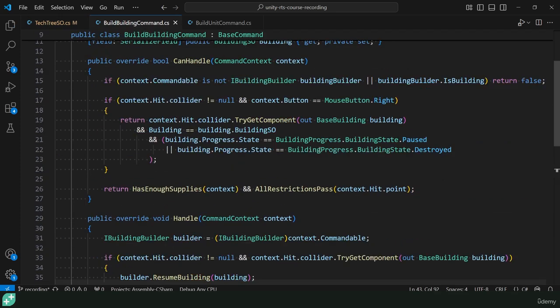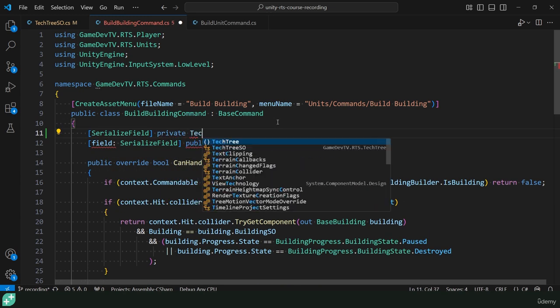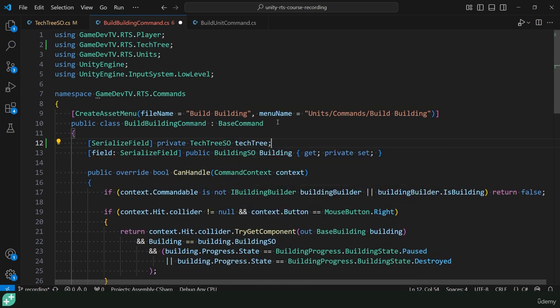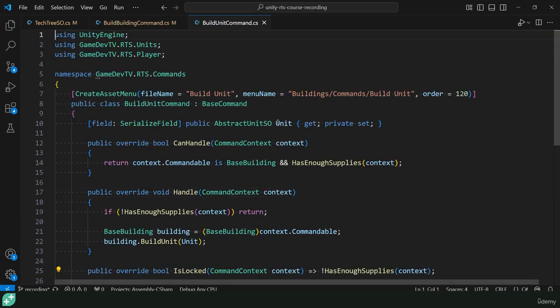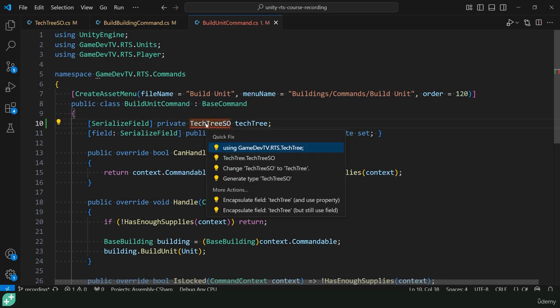Now to mark something as locked, that's going to be on any build building or build unit command. And we're going to need a reference now to that tech tree so we can check, is it unlocked? This is another really important reason that it is a scriptable object. At the top of BuildBuildingCommand, let's put a serialized field, private TechTreeSO techTree. And let's go ahead and copy paste that into the BuildUnitCommand. Make sure we're using GameDevTV RTS TechTree.